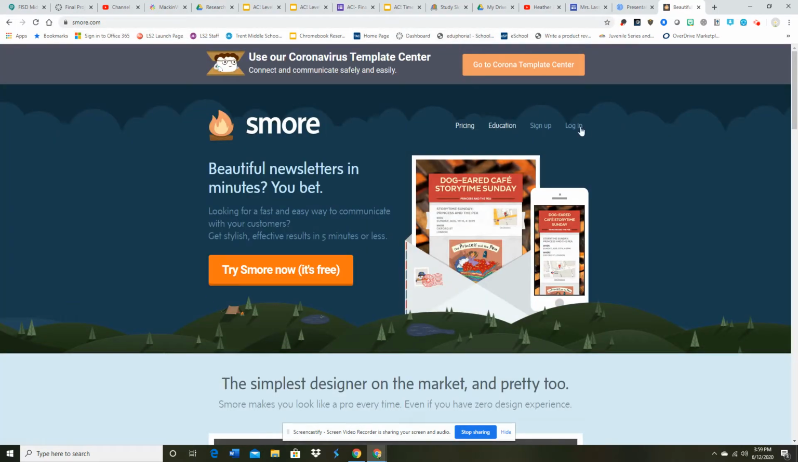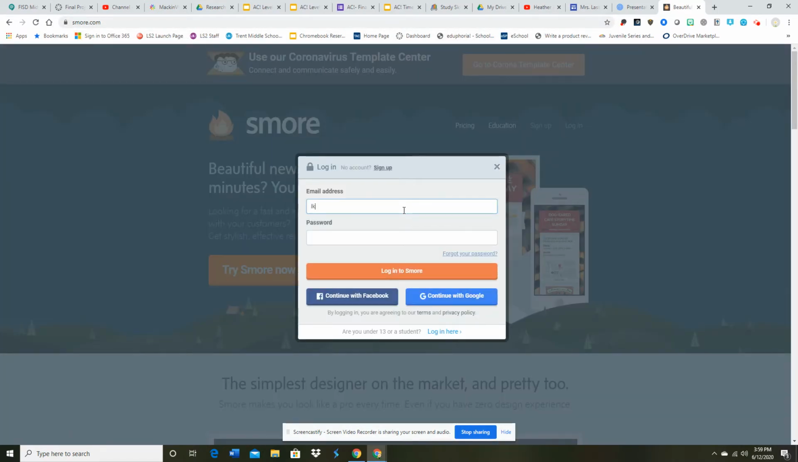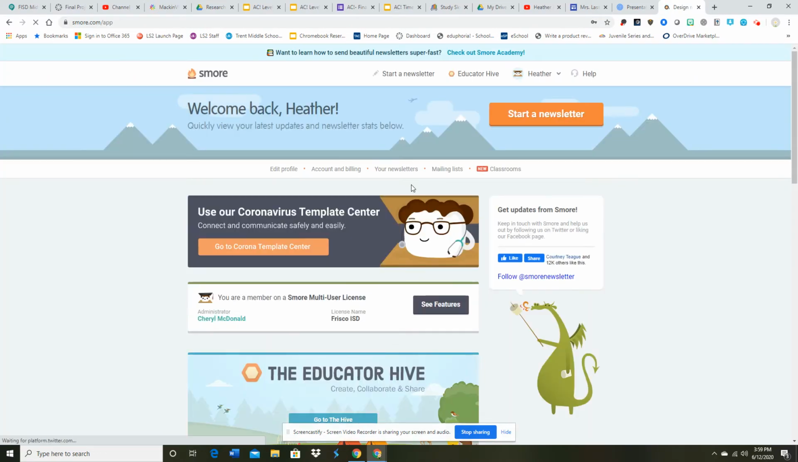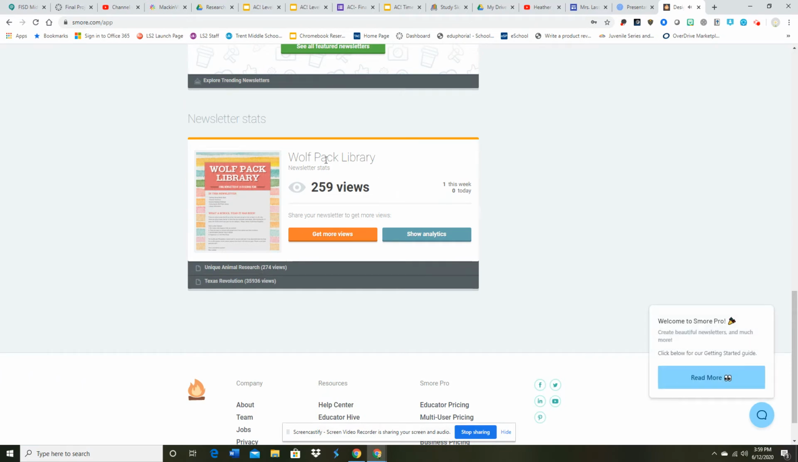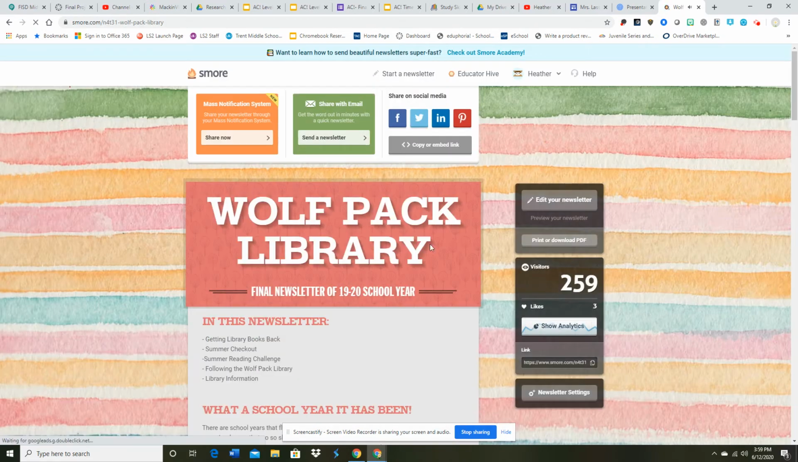Smore is what I like to use. It's basically a digital flyer, if you will. So that's what I use for all of this. I'm going to put one of these in here real quick, one of the ones I've used. In fact, I'll put the Wolfpack Library one, just to show you an example of this.